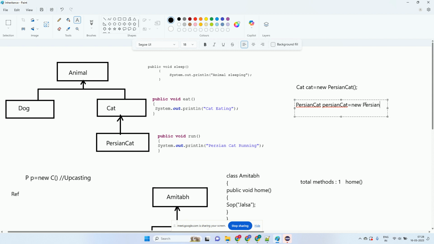So now with this Persian cat reference, can I call the three methods? Yes. So this is what is upcasting. Got it? Yes. Very good.